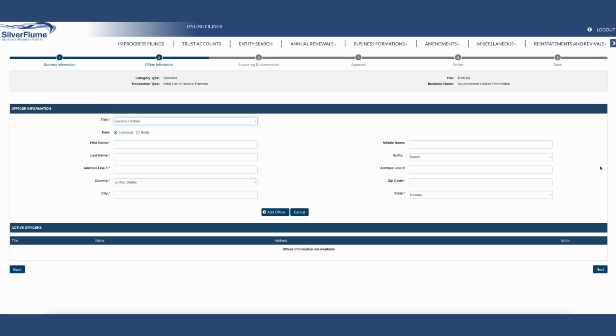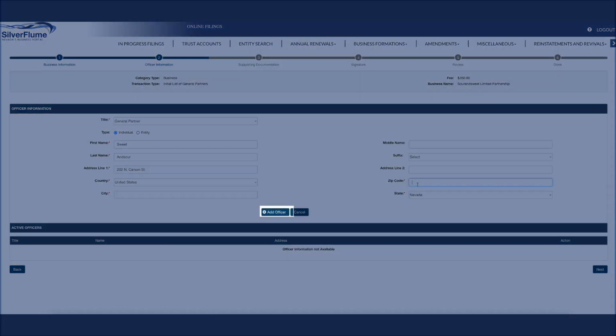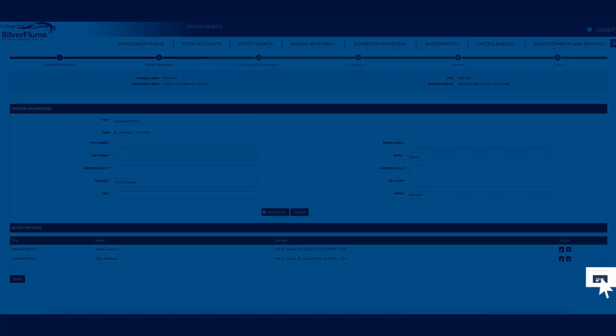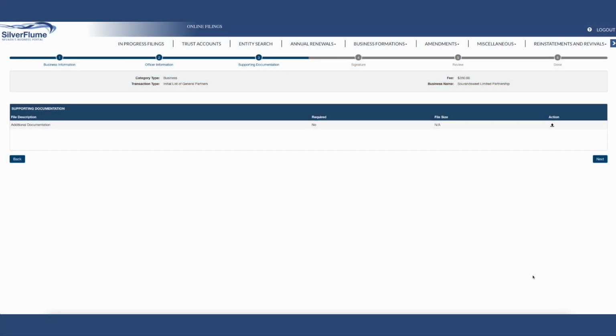Step 2. Indicate the general partner, organizer, or other. Our office only requires one to be listed. Once the general partner, organizer, or other is entered, select the blue Add Officer. If more than one, list the additional general partner, organizer, or other, and select Add Officer. Select the blue Next button at the bottom right-hand corner of the screen.